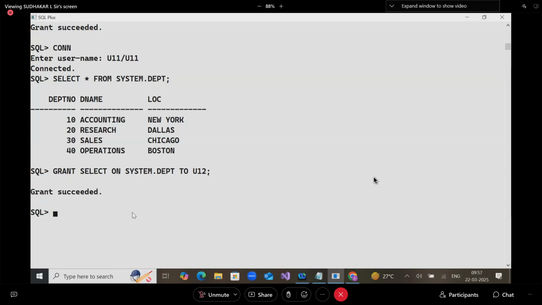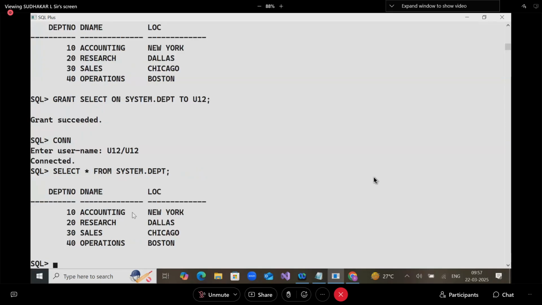Now we can see whether this person can access or not. U12: now we can write SELECT * FROM system.dept. Yes, now he is also able to access. Okay? Write this down below.